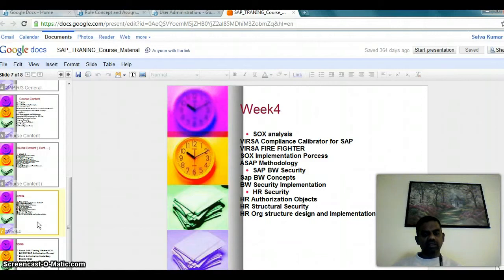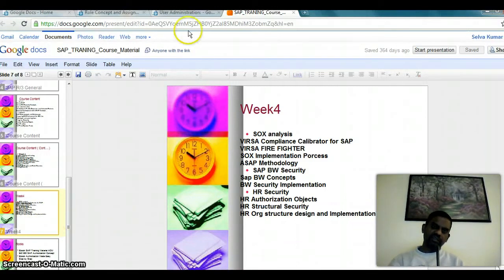Okay. Then we are also going to cover Virsa Firefighter, which is basically how we give elevated access for a certain period of time, and also make sure we track the person and what he is using. Next we are going to cover SAP BW and BI security, SAP HR security. Those are the topics we will be covering, and for each and every topic we will also give you practice sessions, and also give you real project type examples.